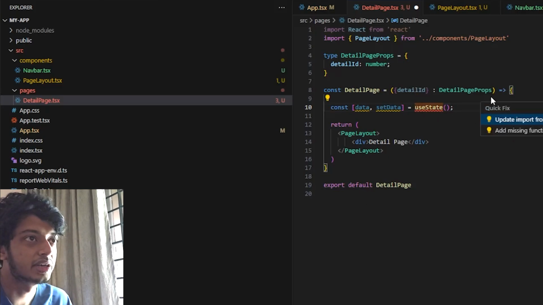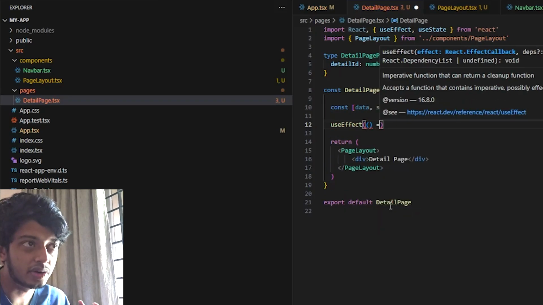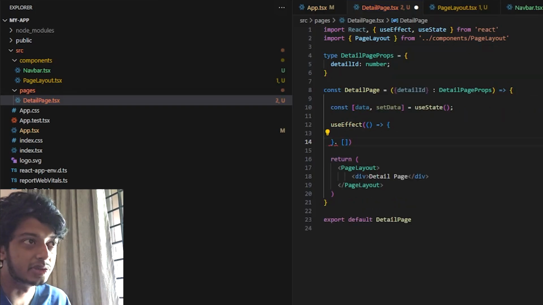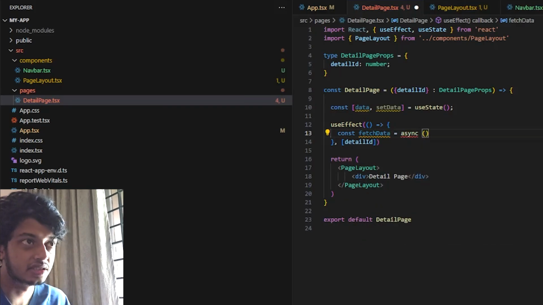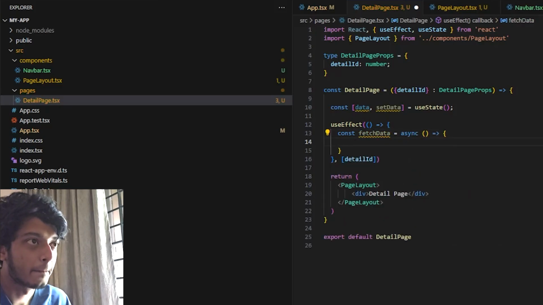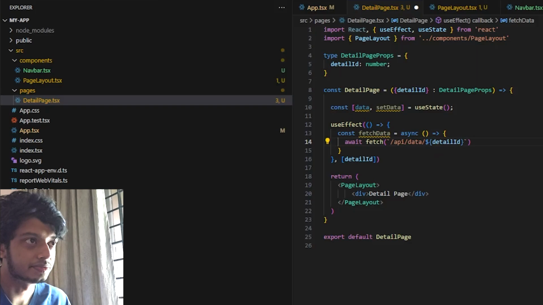Oh, it's showing in red. Let me import it. And suppose we have a useEffect. Suppose we want to fetch some data inside of detail page when the page is first loaded. Okay, comma, okay. So let us say it depends on detailId. So whenever the detailId changes, it will fetch new data. So const fetchData, and inside that we'll have await fetch, and we will say slash api slash data slash detailId, just like this.